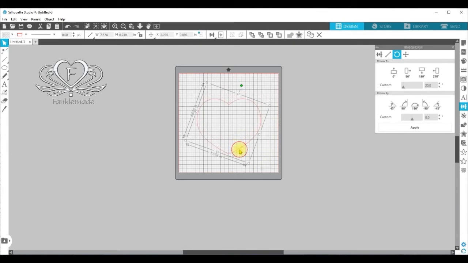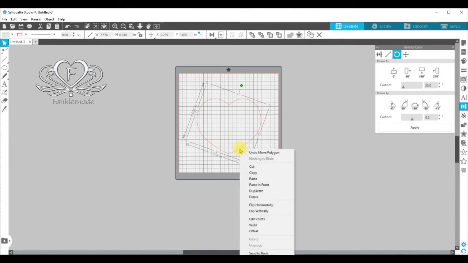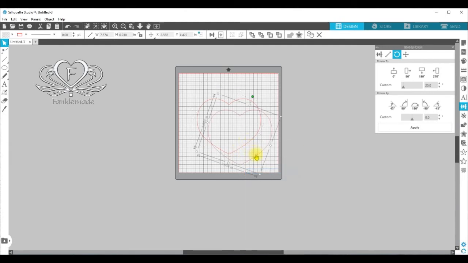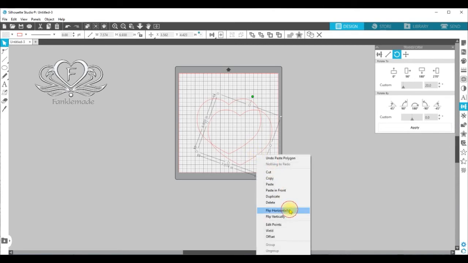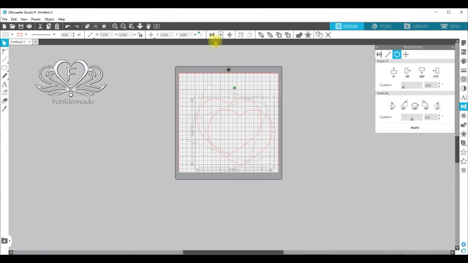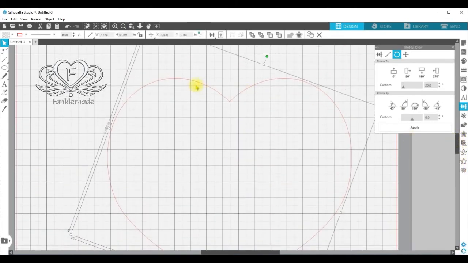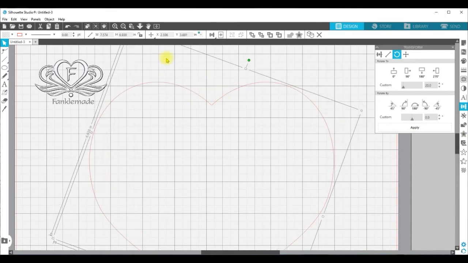If you're not absolutely certain it's symmetrical, again do as I did before, right hand click, copy and paste, flip it horizontally, centralize and weld. Let's just go down to the point at the bottom. Yep, we're fine. So that's a puffy heart.